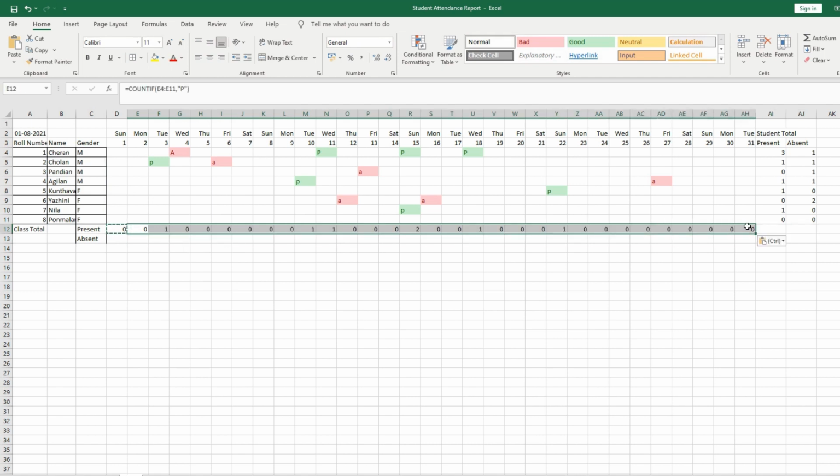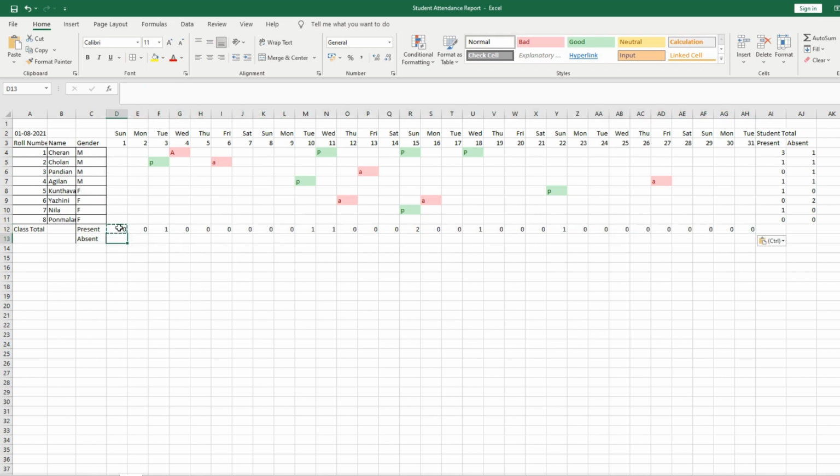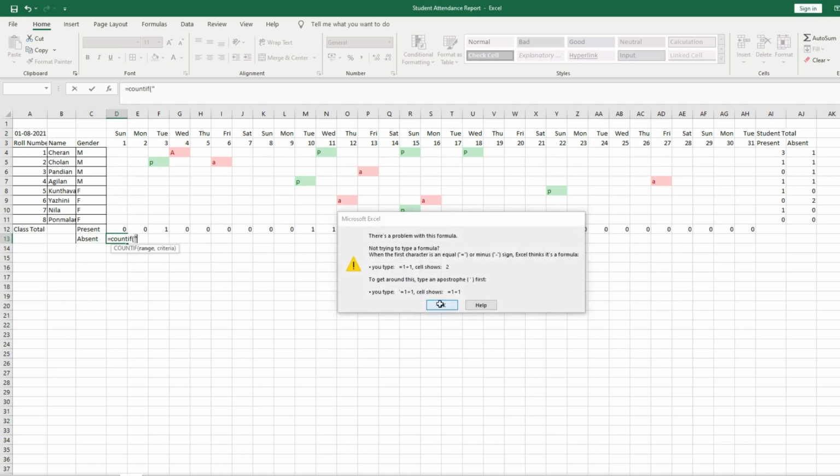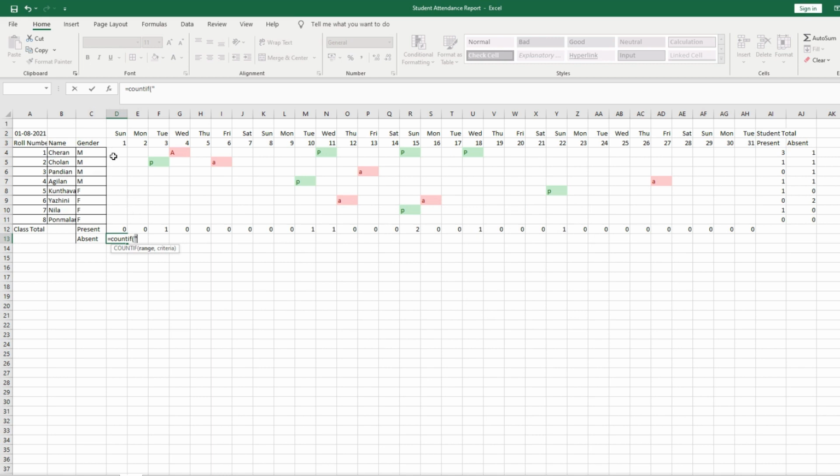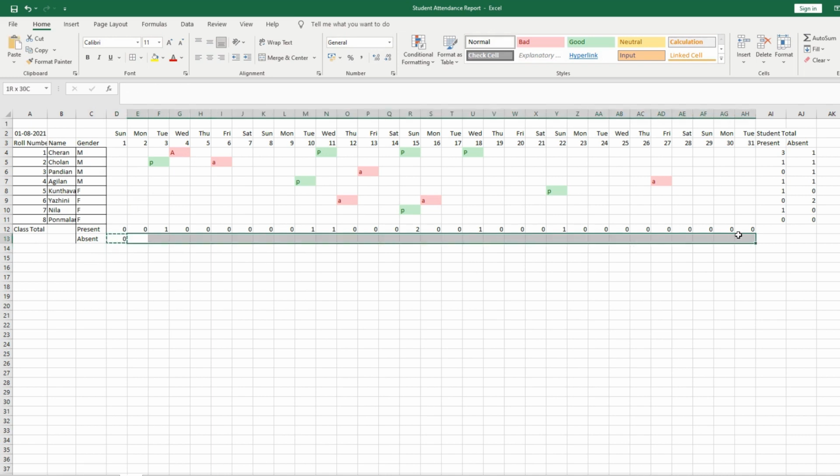give till 31, and for absent, same thing: COUNTIF, select the range, and then criteria is A. Okay, so copy this and put it everywhere. I'm using Control C and Control V.